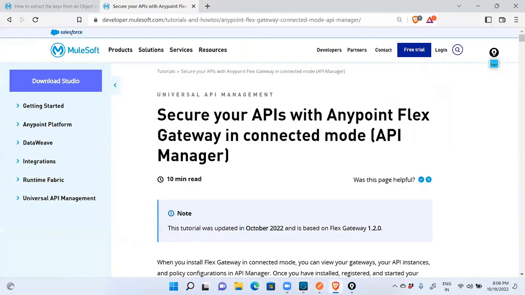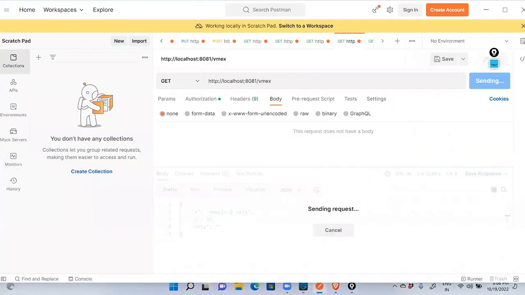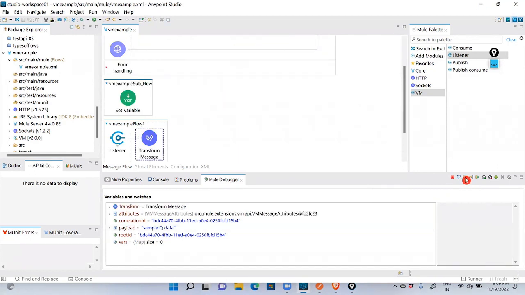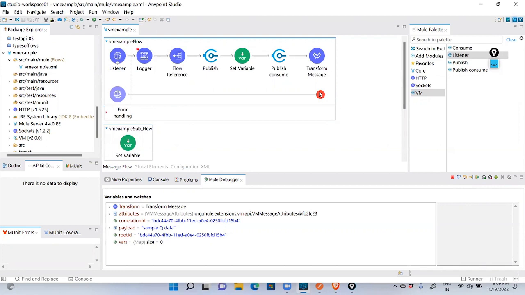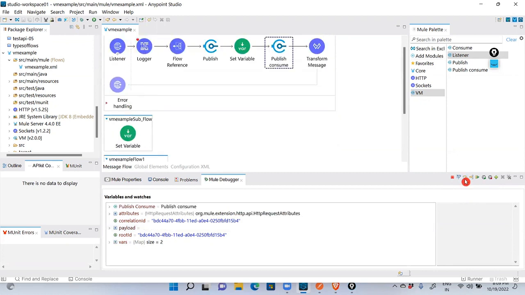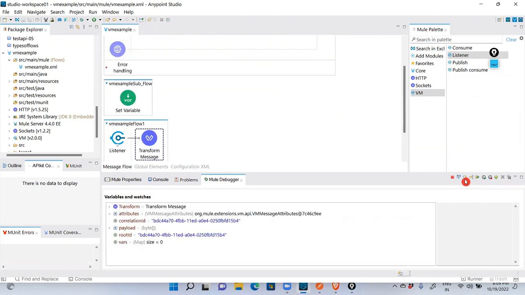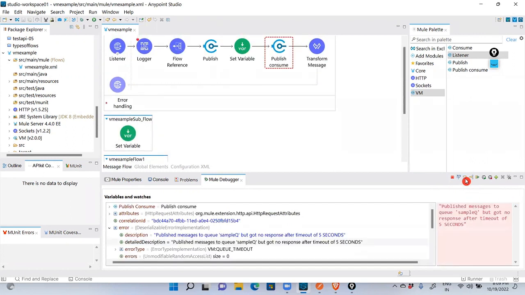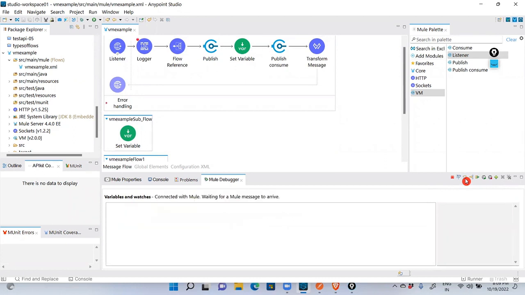So meanwhile, we can see payload is there, flow reference and everything is there inside of the variable. Oh, data is coming. Then sample data is coming. Again, it got erased. Both variable and payload got erased. So the payload got affected.